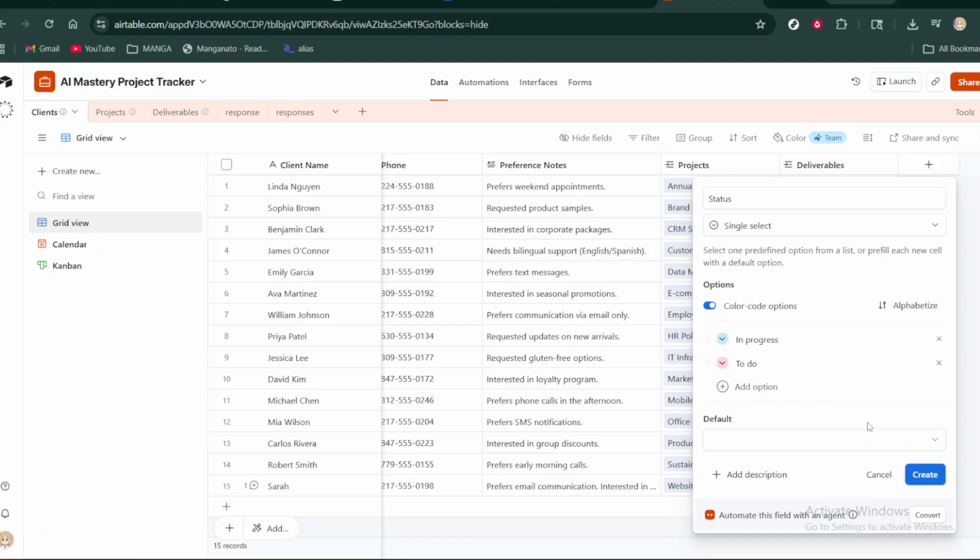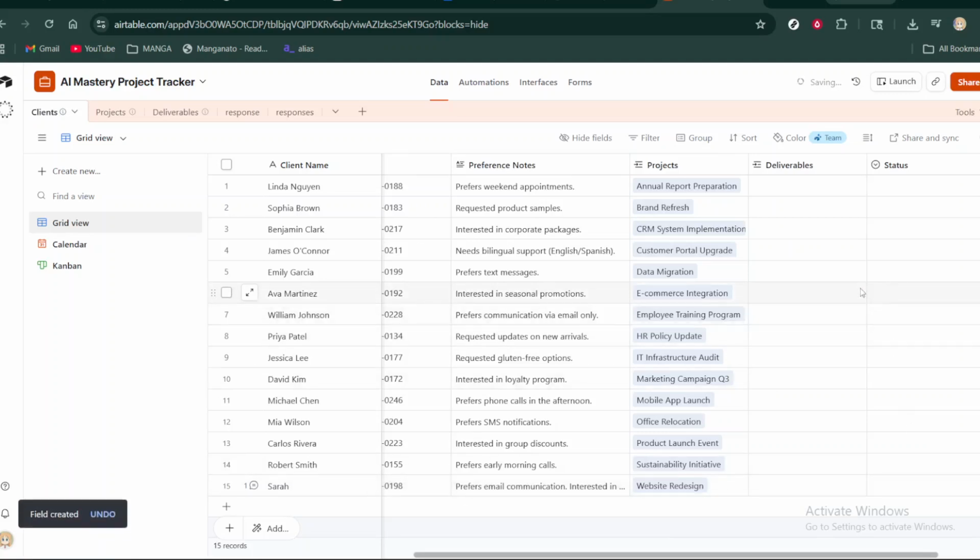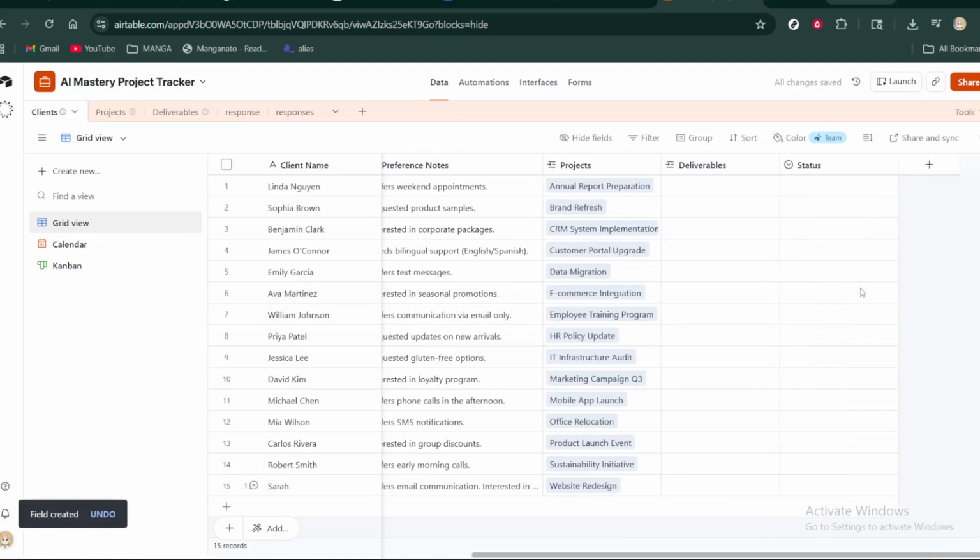Once you're happy with your color choices, make sure to save the field settings. There's usually a Save or Done button at the bottom of the Field Customization panel. This locks in your new color scheme. Now that your field is set up with all its beautiful colors, go through your records and select the appropriate colored options in your single select field for each one. As you select an option, you'll instantly see the record update with the new color tag. It's incredibly satisfying to watch your monochrome data come to life.